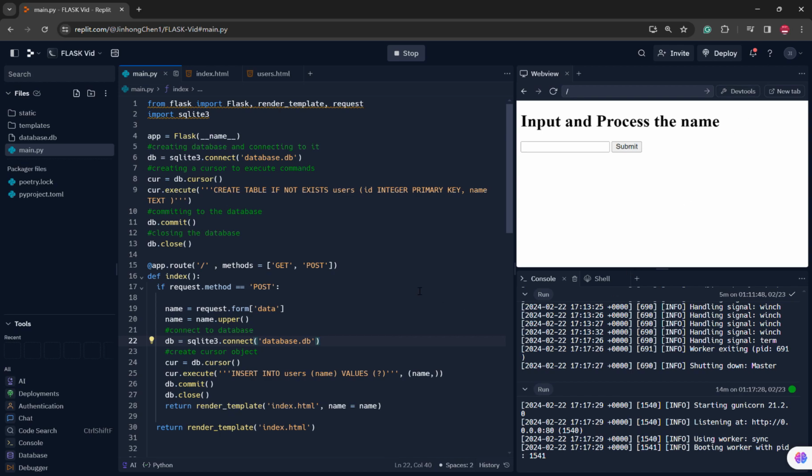Next, we will move on to reading the data from the database and outputting it into a new website.